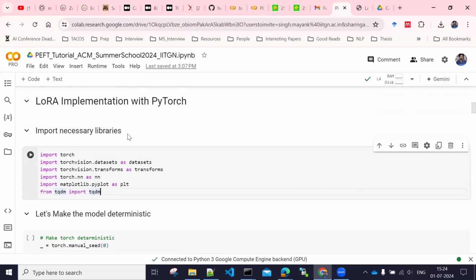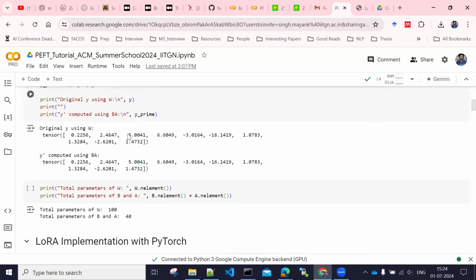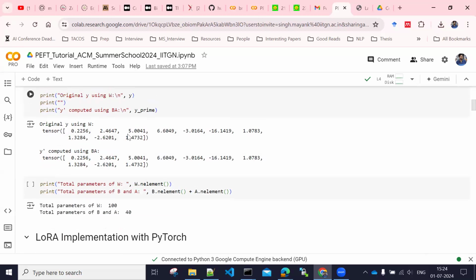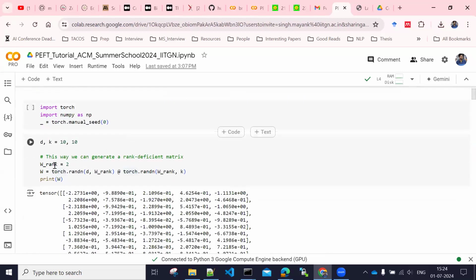Sir, you break down the W into 10 into 2, 2 into 10. So 2 is the rank of the matrix? Yes, the rank of the W matrix. Okay, thank you, sir. Yeah, so that is how we created the matrix in the first place. We set up a rank of 2.